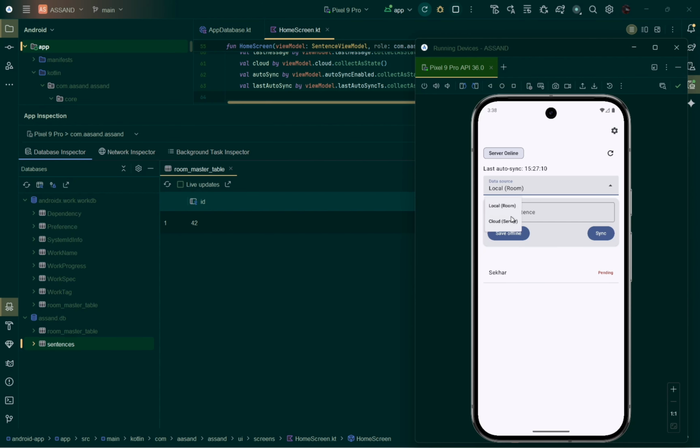This is the local storage, this is the cloud storage, so that you can always check what data has been uploaded and what data hasn't been uploaded. So this is our cloud data and this is our local data. Now I will show you how to sync. You can see we have provided a sync button.